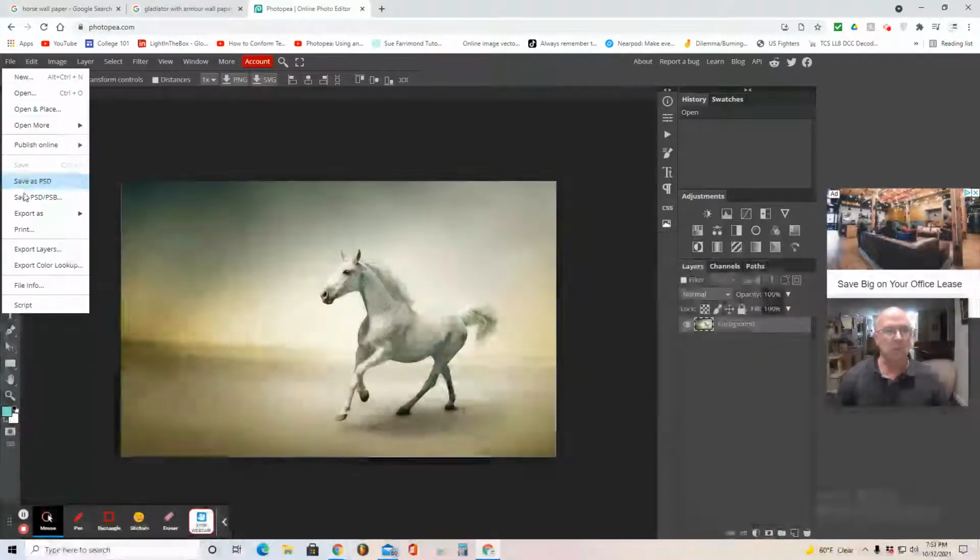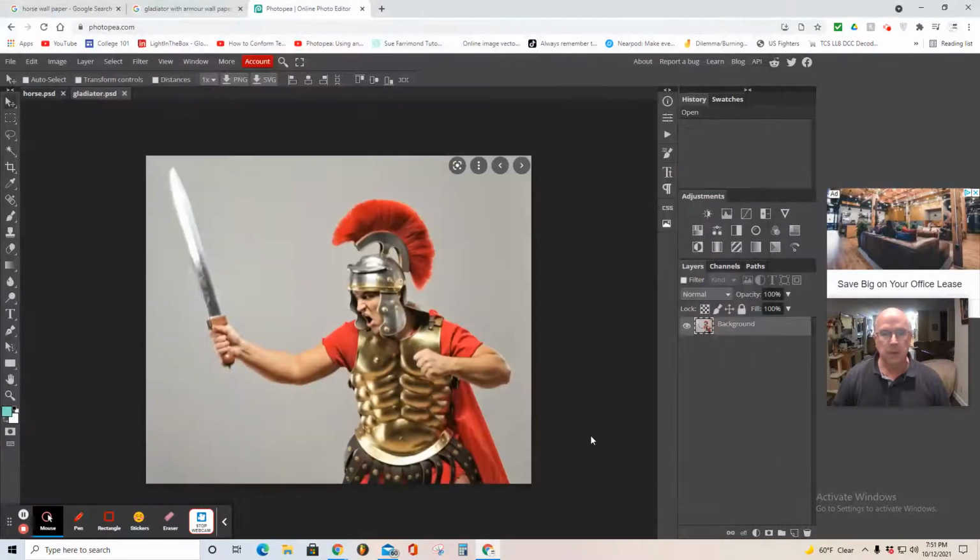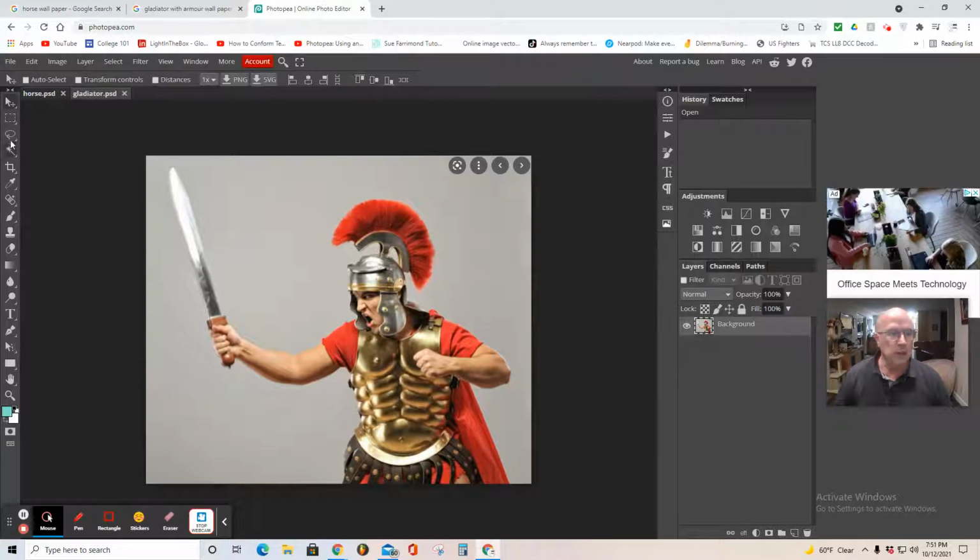So I file, open, gladiator, open. And my aim is to use the key feature of this lesson, the Polygon lasso tool.